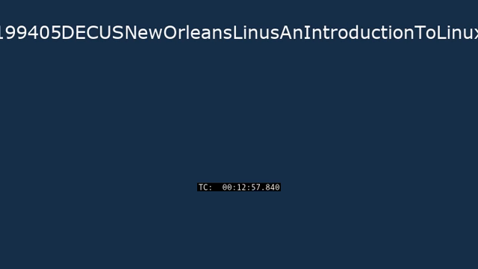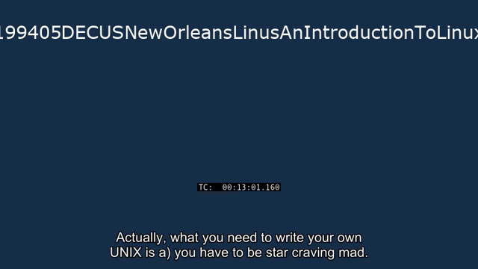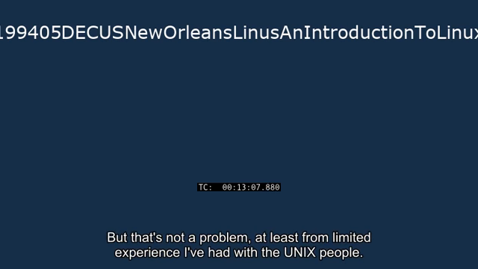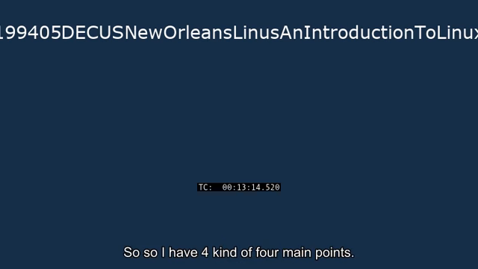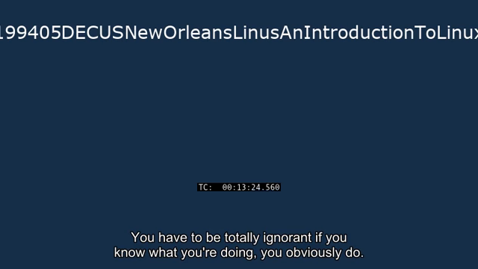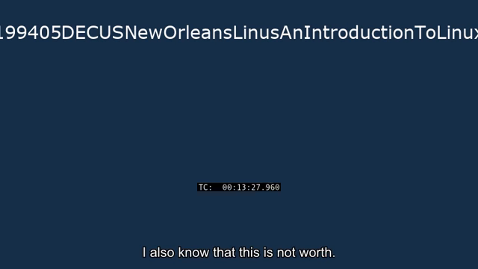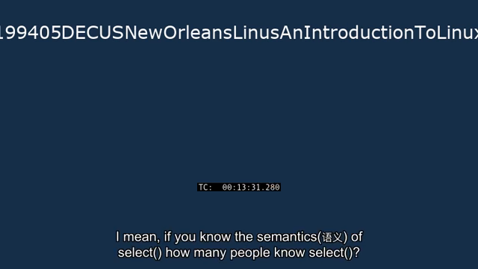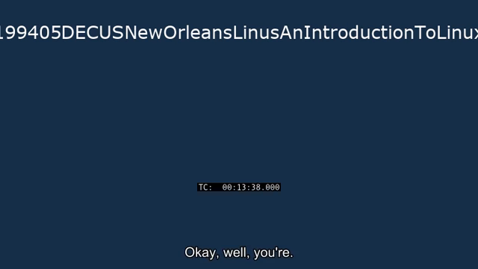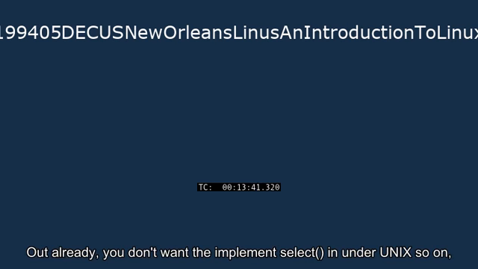Okay. Actually, what you need to write your own Unix is, A, you have to be stark raving mad. But that's not a problem, at least from the limited experience I've had with the Unisig people. So I have four main points. You have to be totally ignorant. If you know what you're doing, you obviously also know that this is not worth it. I mean, if you know the semantics of select, how many people know select? Okay, well, you're out already. You don't want to implement select under Unix, and so on.